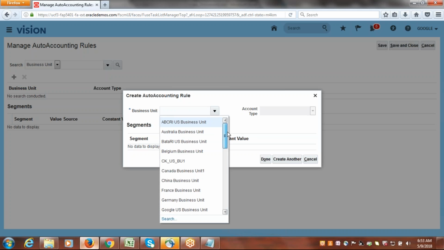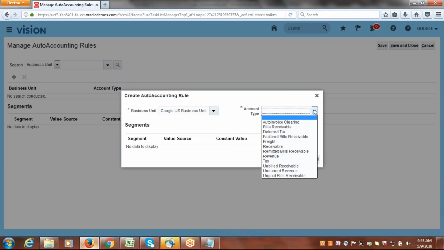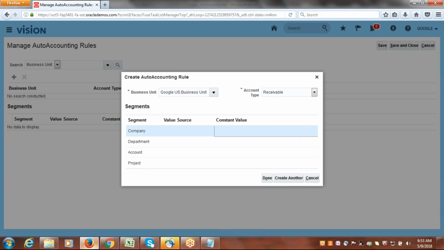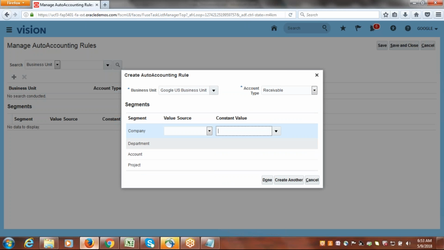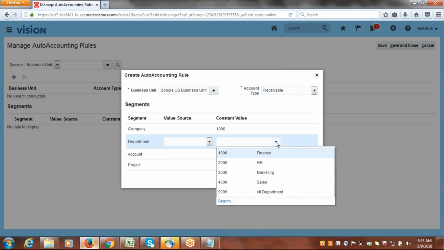Select our business unit, Google US business unit. Select account type as receivable. We can select the constant values, or else you can select here. In case of EBS you see table based, right? Here they have given it as a value source, same. So you can derive from transaction type, sales person, sales rep, or customer side. If you deal with the account type called revenue, you could even see standard memo lines, same as EBS.